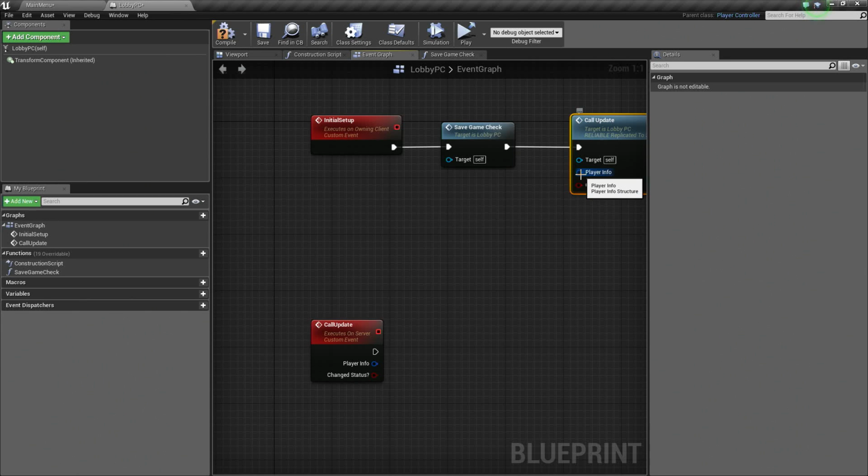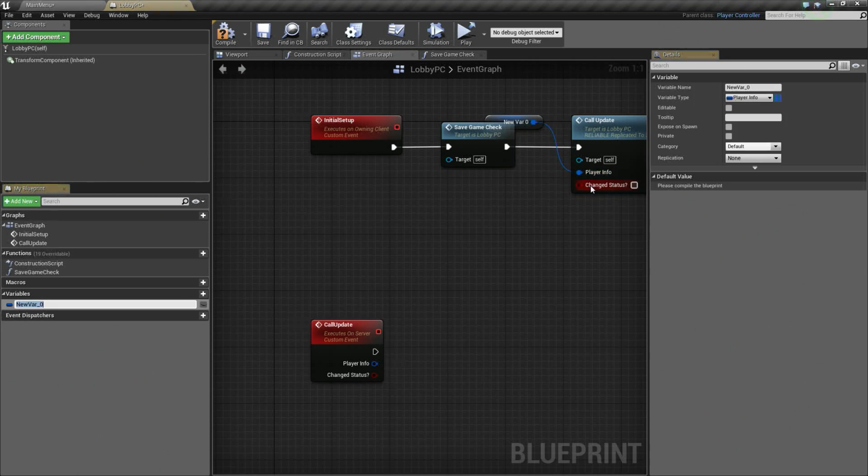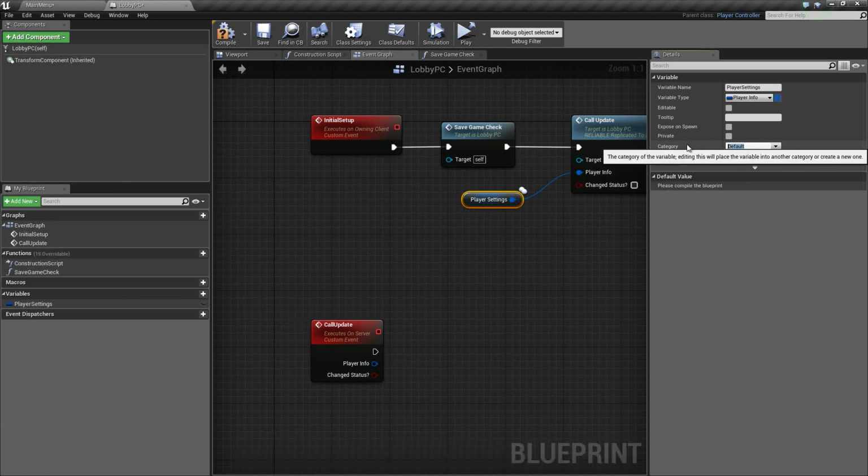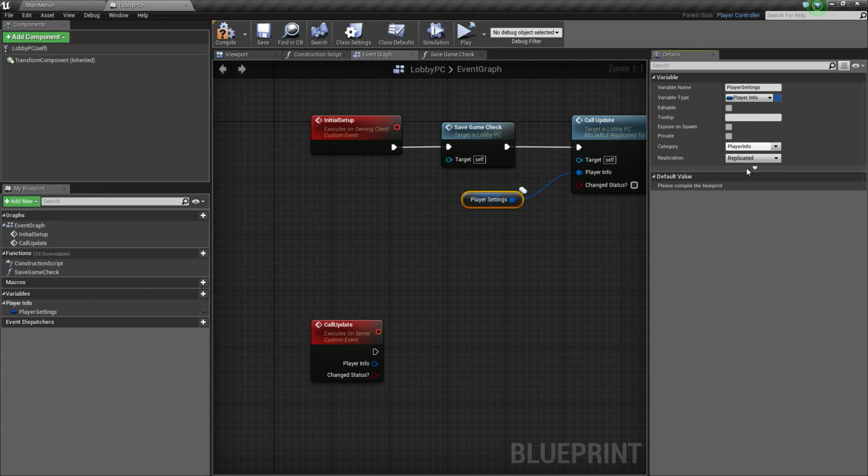But this player info here, we're going to promote this to a variable. So I'm going to right click on this, promote this to a variable called player settings. And player settings needs to be replicated. So let's go ahead and make sure that this is set to replicated. And we'll add that under the player info section, like so.